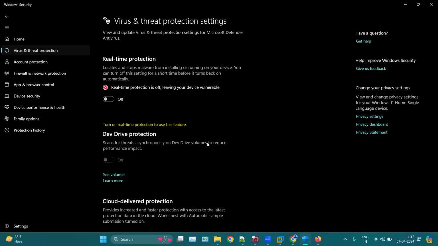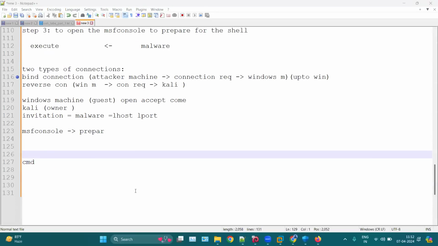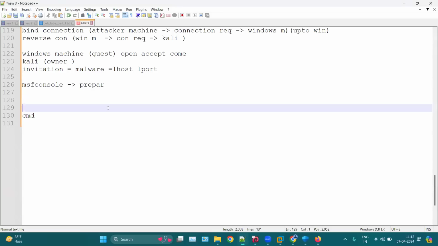Let's say you want to hack my system. And for hacking my system, you cannot approach me to turn off my security. That is not possible for any hacker. So what is the purpose of even creating this malware if you cannot hack the machine without turning off the security? So this is why here this Metasploit. Whatever the malware you are creating with the help of Metasploit or MSF Venom, those are useless.